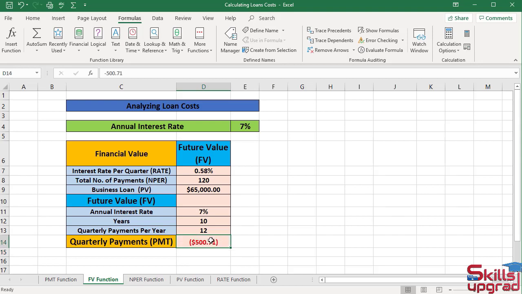Again active this cell. What is meant by negative quarterly payment value? This negative quarterly payment value describes the deposit the company will spend. This amount is called negative cash flow because the company will deposit this amount in each period to repay the loan.